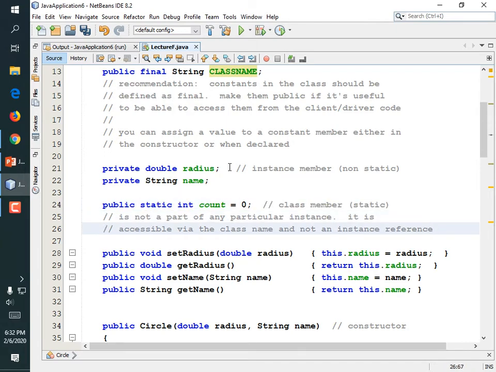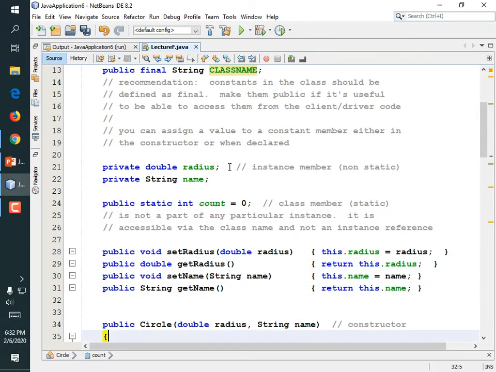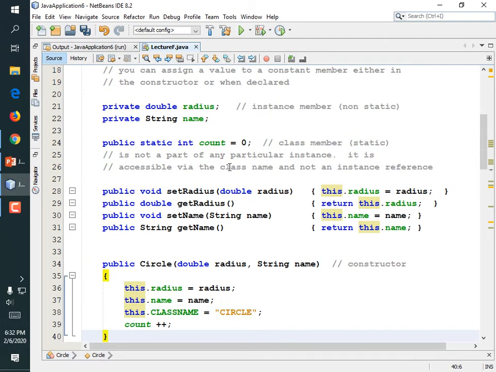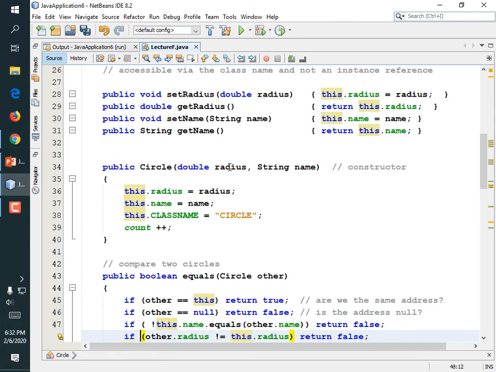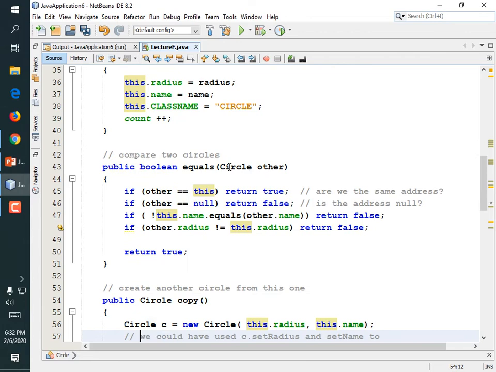Alrighty. So I made the counter public, which I probably shouldn't do, but I did. I should encapsulate it. Why? Because I don't want somebody else to come in and sneak in and change my count of my circles to 27 when that's not true.